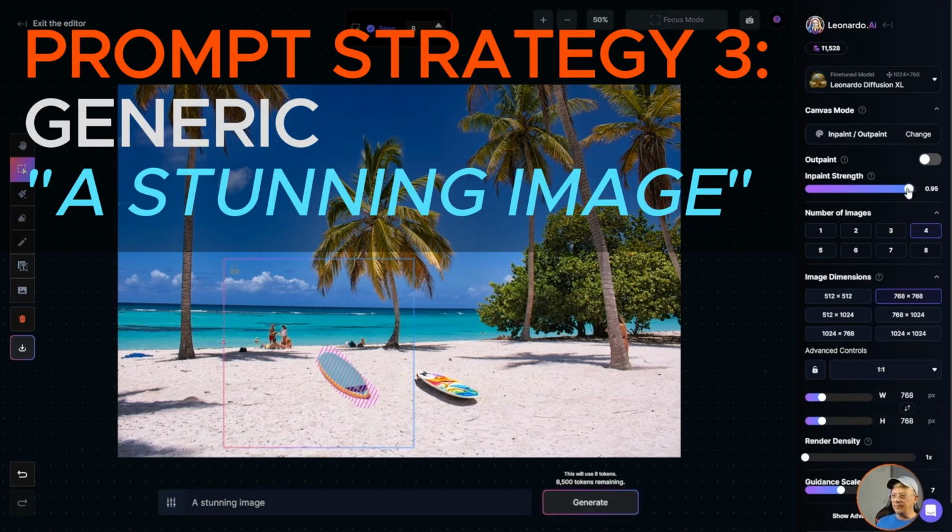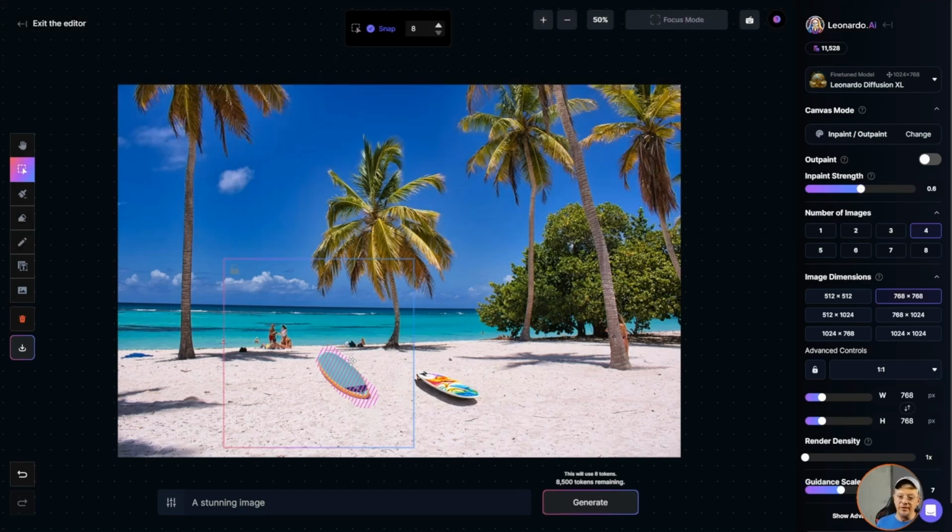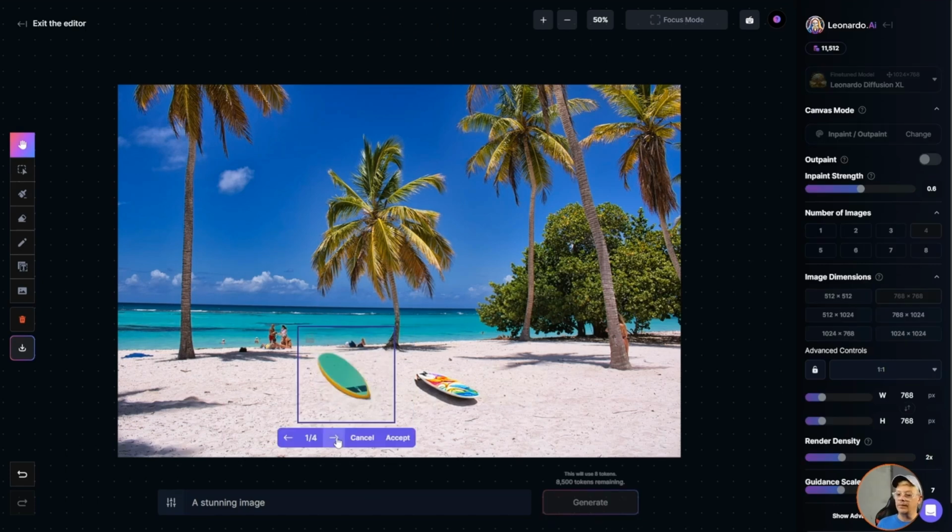I'm gonna bring this inpaint strength down. I want this to probably about 0.6 maybe, because I generally want what's there. I just wanted to make it look a little bit better. And to try and get some detail in our surfboard here, I think we'll go ahead and increase that render density up to 2 and generate. There, that's looking better. That one's interesting. I think we're just going to go with 1.